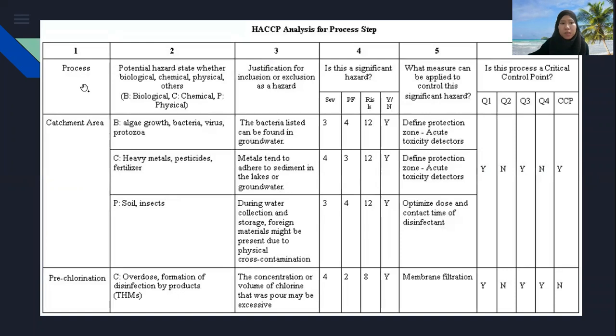Next, we go to the process step. As you can see, we have catchment area and pre-chlorination in this slide. The catchment area needs a critical control point, because this is the first step where we take the raw material itself. So that's why it needs a critical control point.